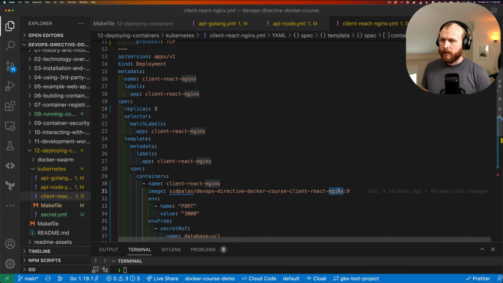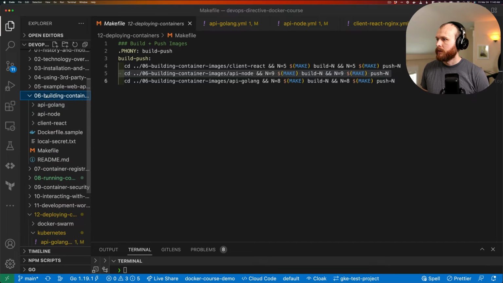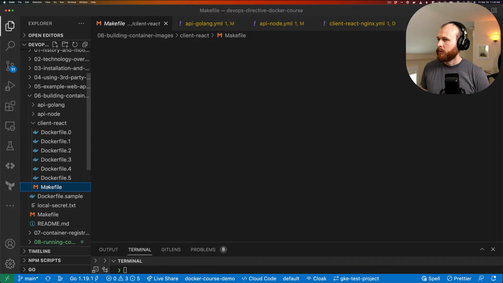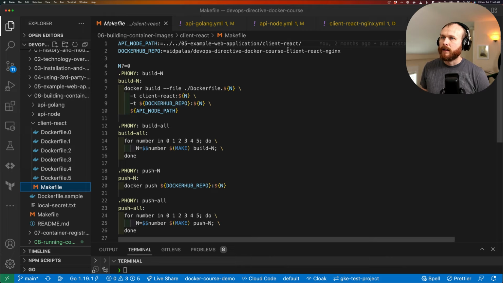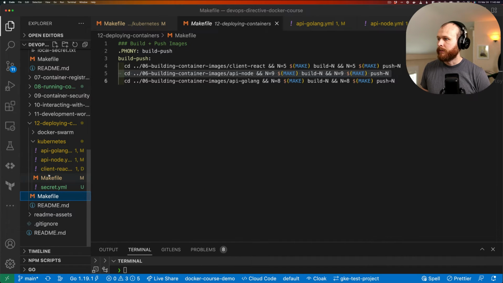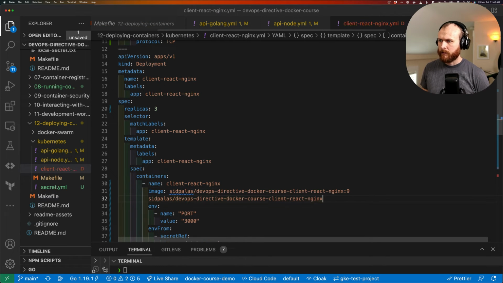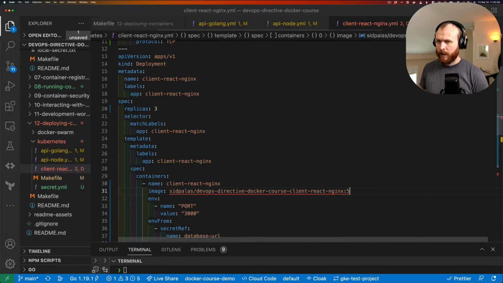I believe, let me just look at what my image is named. Under 6, client React, makefile. Okay, so this is the image name, and we are using image number 5. Cool. Does that look right? Client React Nginx. It will be number 5.